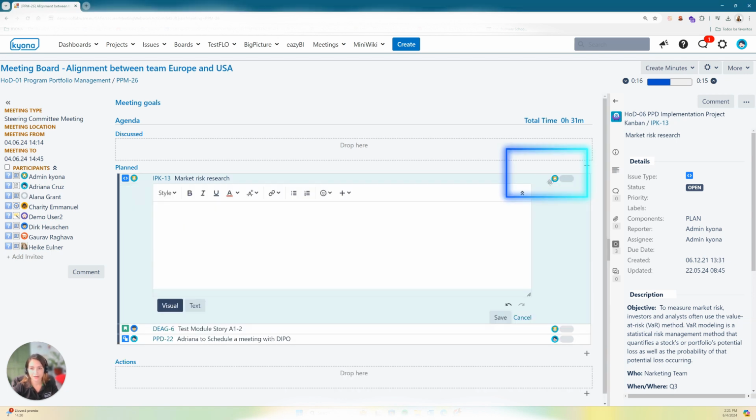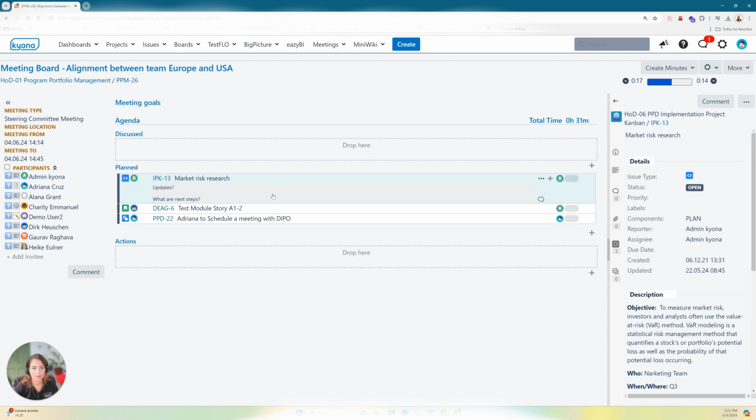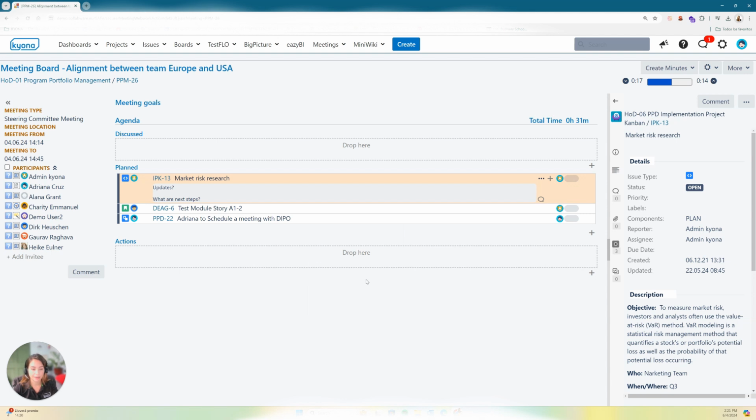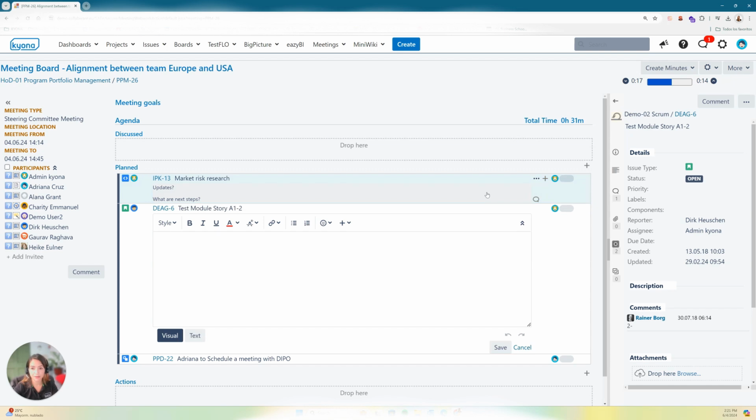So let's say here, if you click the plus button, you can ask for updates. So you can say updates. What are next steps? Then if you just save it and you say, oh, okay, I need to toggle flag this card so people understand that this is very important. You can just do that.